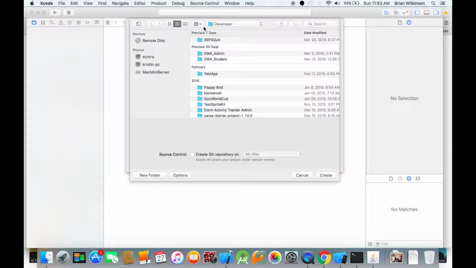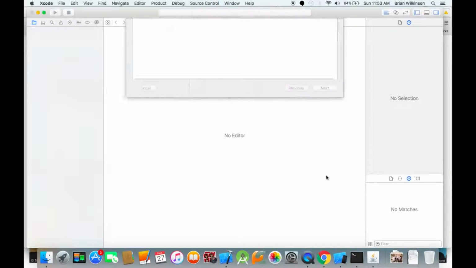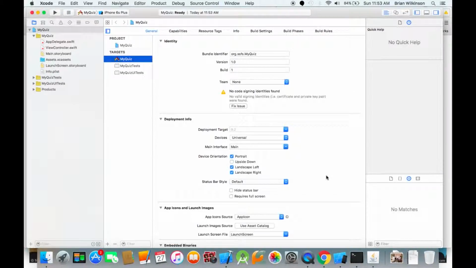You can save it in the location of your choice. For me, I'm going to save it in my developer folder. We hit Create. And now I have a blank project started up.